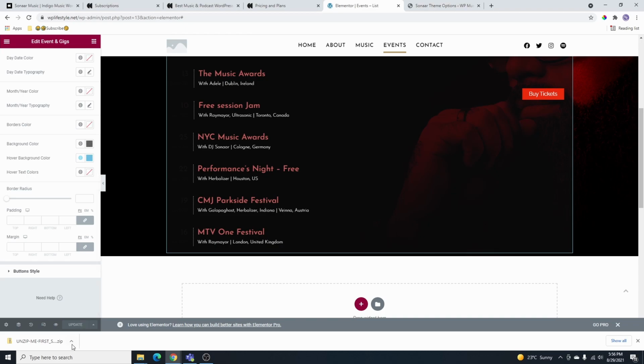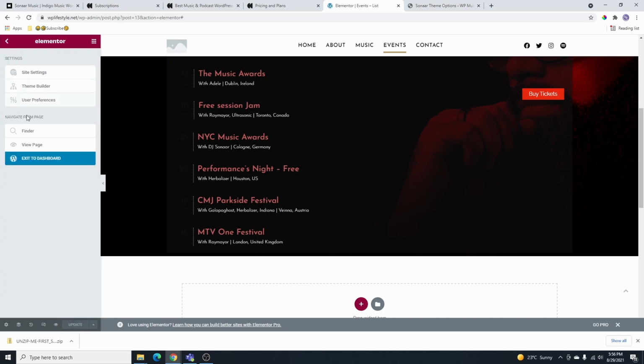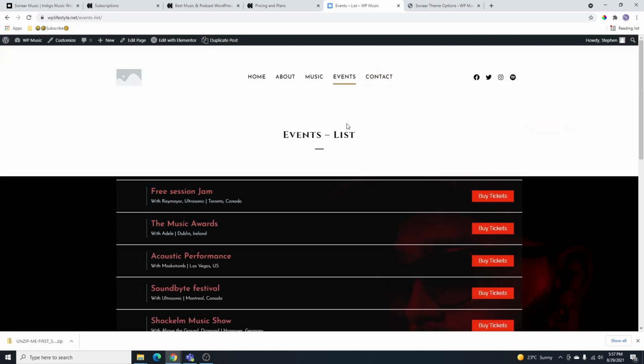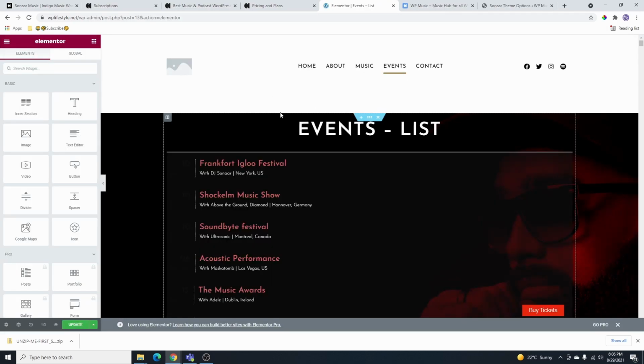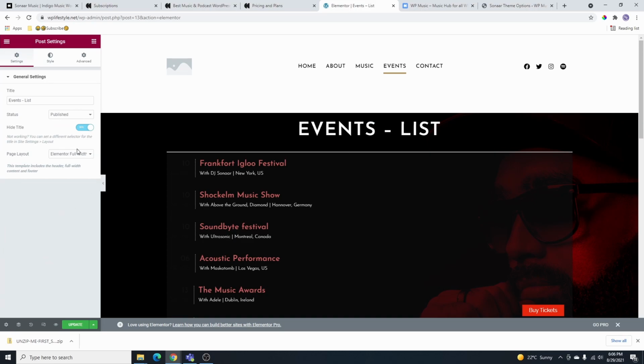And then once you finish, you can click on update, and then you can click on view page, and this is what your page is going to look like. I don't like the design here. I don't like how this place is looking, so I will come back here and edit with Elementor. Once you choose Elementor template from here, if you go here and choose Elementor full width, it's going to look like this.